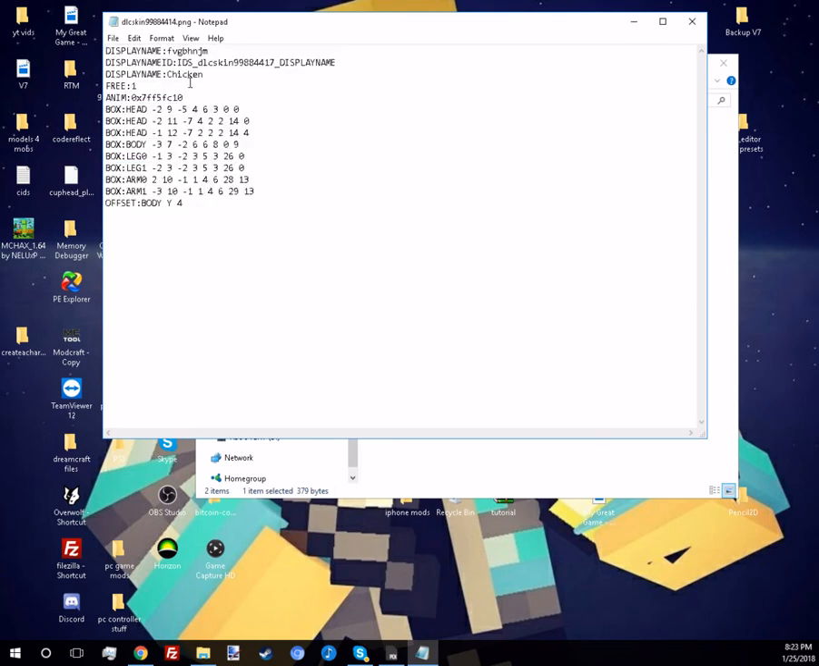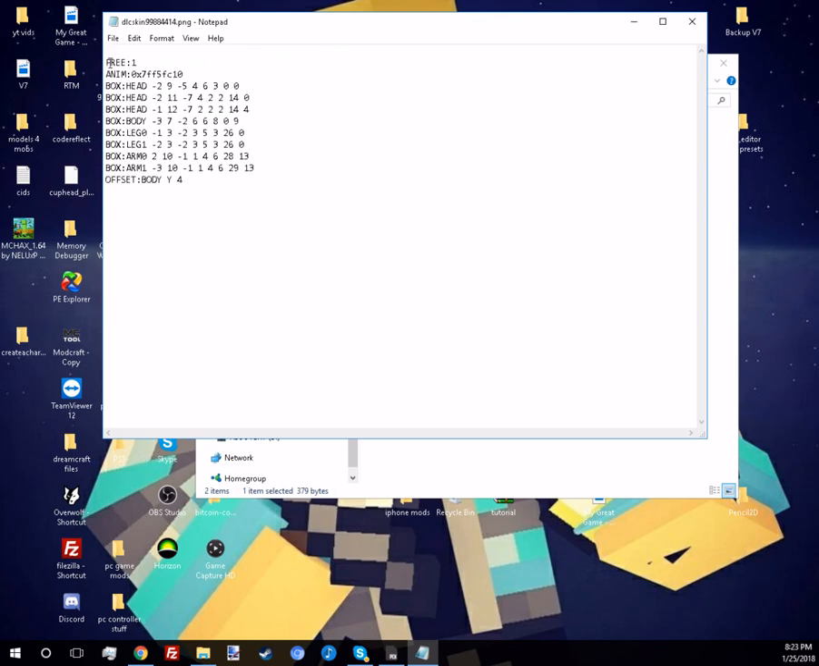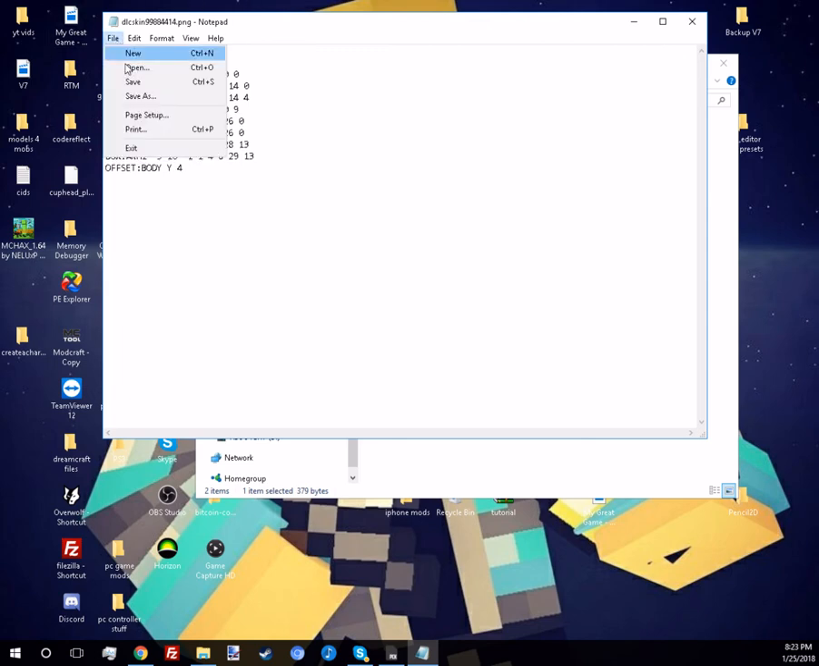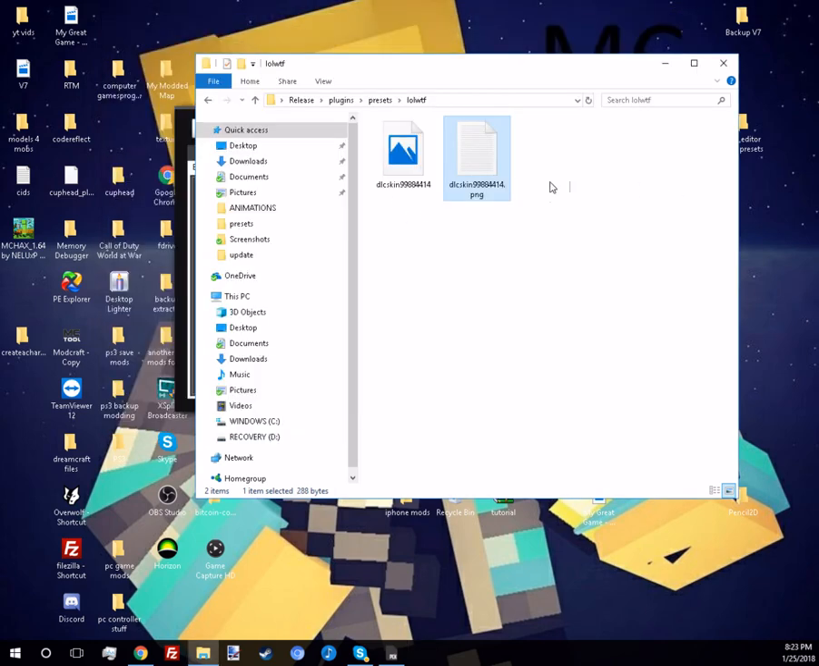But in the preset, what you want to do is get rid of display name. That's all you want to do. Just get rid of display name, so that the thing you add this onto has the same name that it did in the first place. Alright, you want to press rename and you want to name the preset. So this is LOL.